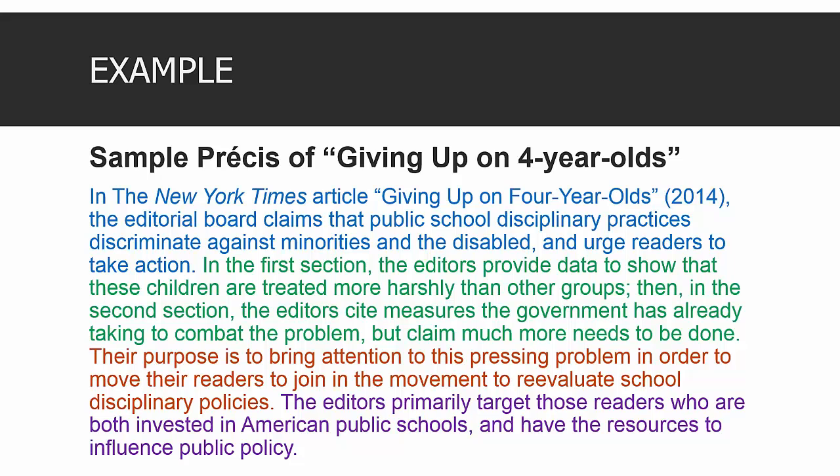Now, when you have a longer text that might be 3 or 4 pages long or more, like the one we've just gone through, then you want to select 3 different points in the text to analyze. The next section of the Precis here in this example is the purpose. Their purpose, the editorial board, because we don't know their names, is to bring attention to this pressing problem in order to move their readers to join in the movement to reevaluate school disciplinary policies.